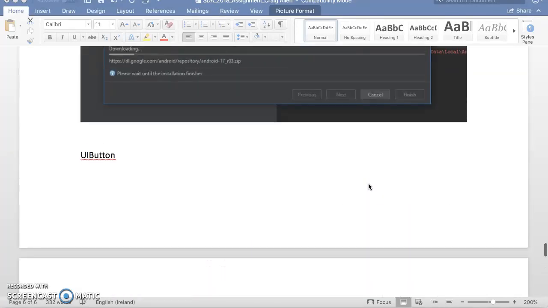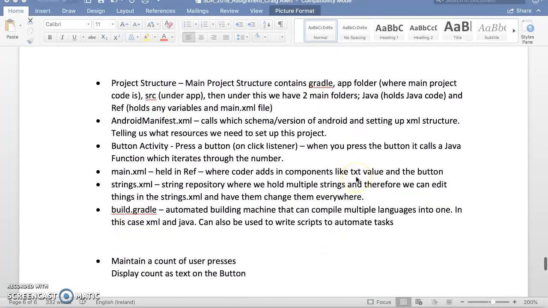Okay, I'm here to talk about the UI button demo. So I've broken this into the bullet points provided in the question. I'm just going to talk about them a little bit.